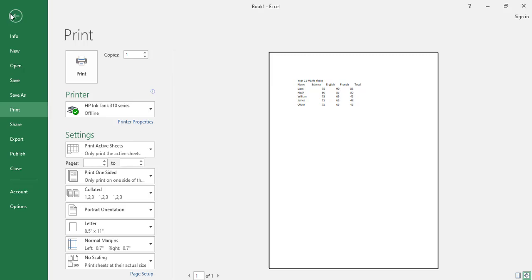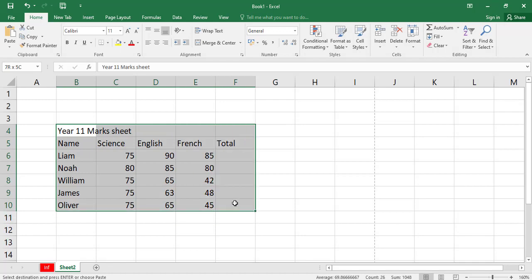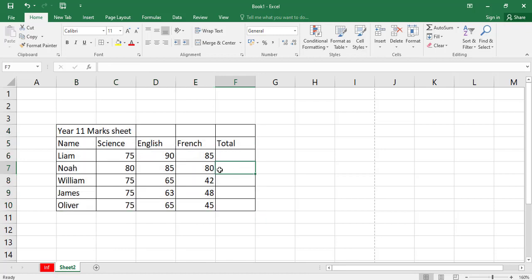I'll go back. If you want to add the borders, select the work area and go to the font section here, and there's a borders option. Click All Borders here. It comes out like this. And in this cell, there's nothing here.